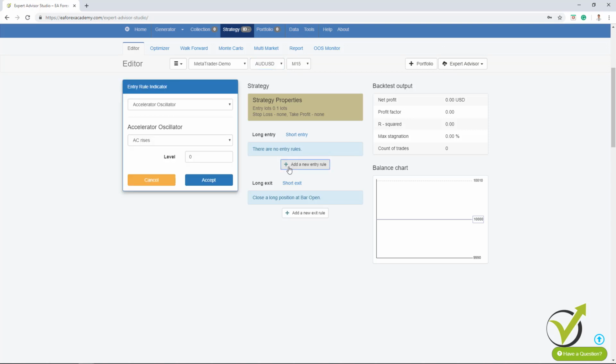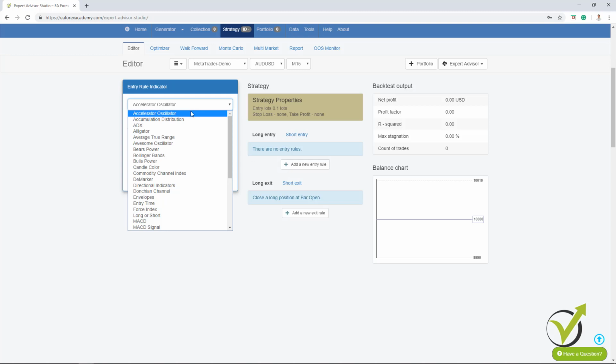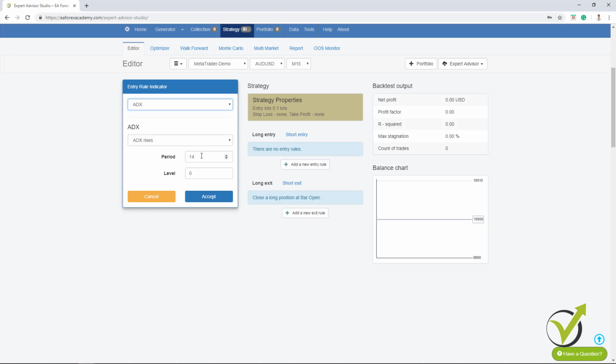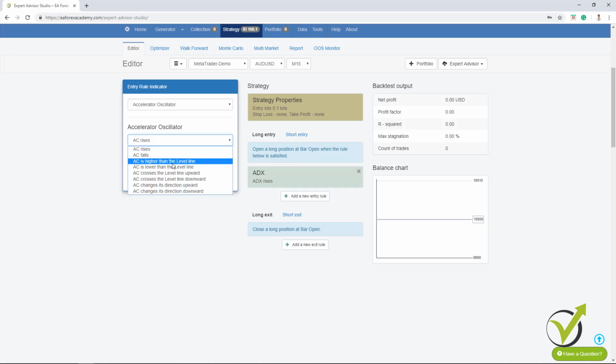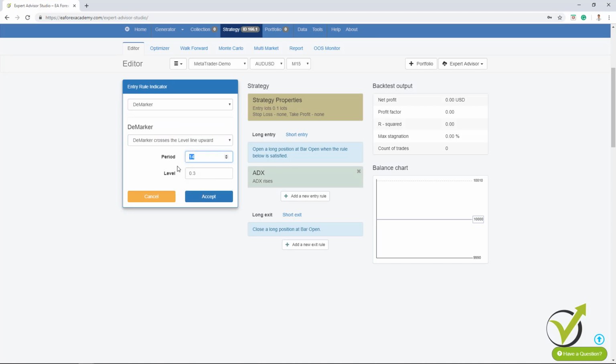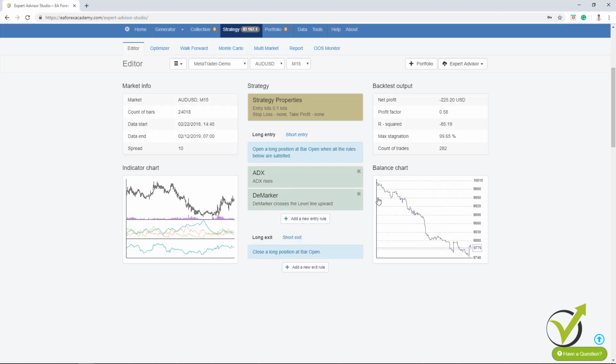So for example, if I click on add a new entry rule and go to ADX rises, let's say period of 20, just very randomly I'm taking some indicators, and then I will add another entry rule and say the marker crosses the level line upward, with a period of 20 again and a level of 0.3. I will click on accept, and you will see that so far it shows me that the strategy is losing. So what is unique here is that you will see immediately if your strategy is actually profitable or losing.